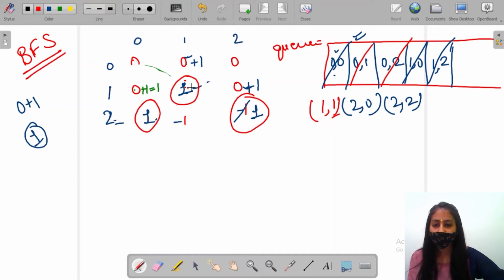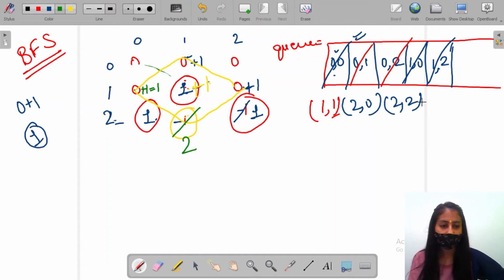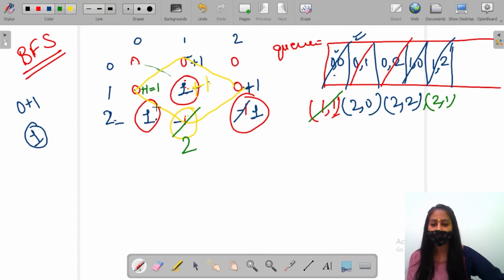Now at 1 1 we are going to apply BFS. When BFS is applied to this, one unvisited cell is there. So this 1 will help to fill this unvisited cell by adding 1 to its value, so this value becomes 2. This 1 is updated to 2, and we add this to the queue. So now this 1 1 is visited.